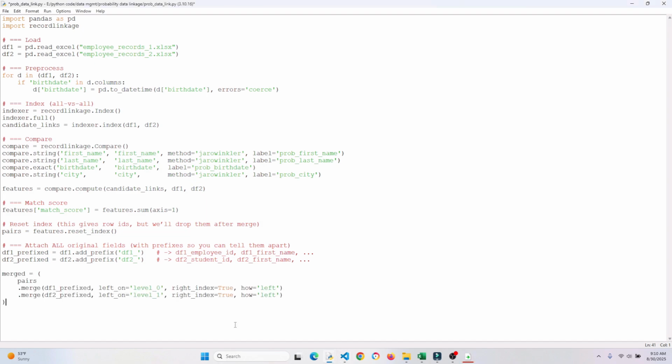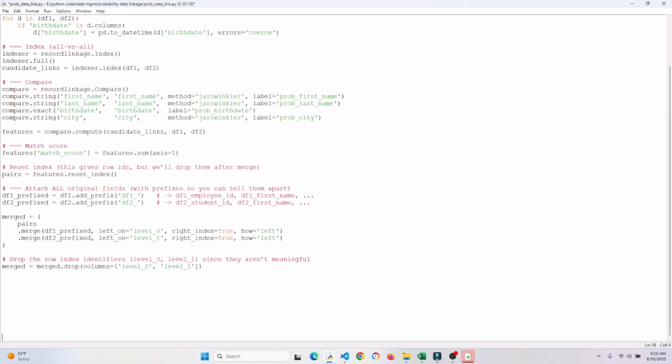So what we're doing here with merge is we're using those pairs that we created earlier. It gave us some row IDs that allow us to merge the two datasets by creating level 0 and level 1. And it's going to merge them, bring them together, and then subsequently, we're going to get rid of those row index identifiers in the next section. We're at the merge.drop section. We're going to get rid of level 0 and level 1. They've already served their purpose.